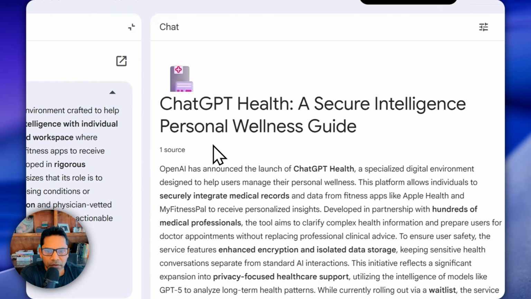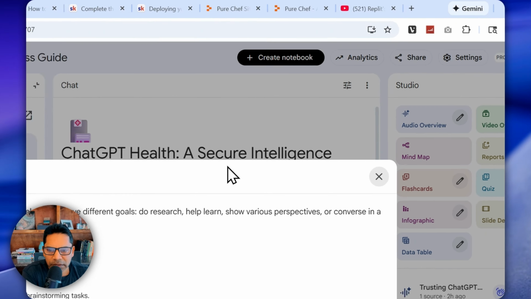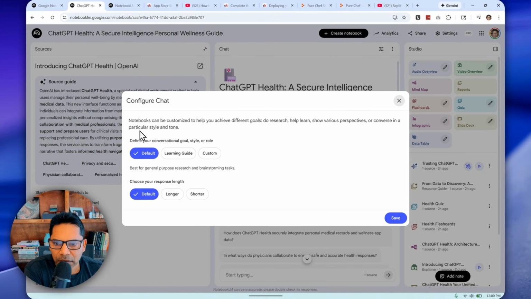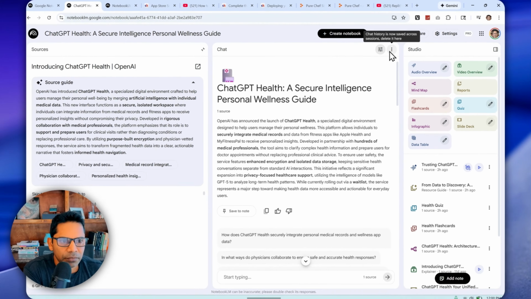Now, from this, there's an option over here. You can set up the configuration. How do you want the output? You want it as a learning guide or custom? You can choose the length. You can say, I want my output longer or shorter. And then when you save it, it remembers.